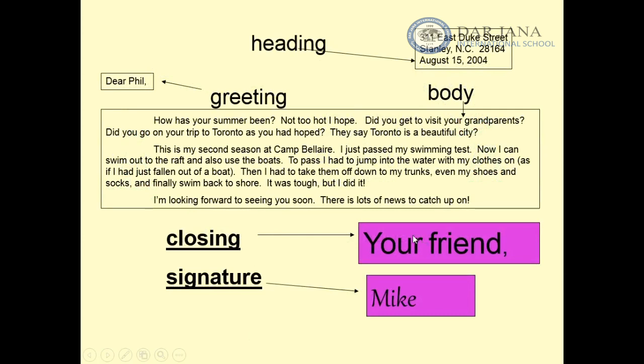So here is the example. The closing, "Your friend," capital, comma. The signature, Mike. So from here, I can say that Mike is writing this letter to Phil, because the name of the receiver is written in the greeting and the name of the writer, the sender, is written in the signature.